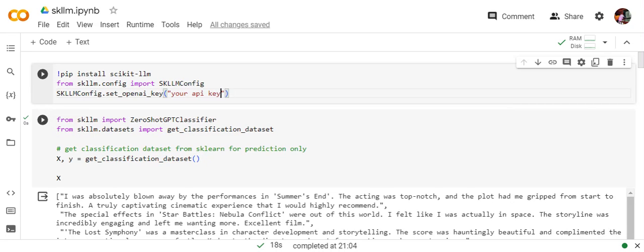So let's see. First of all, you need to pip install scikit-llm, as you can see, and then you need to import SKLLMConfig, where you set up your OpenAI API key. Here you can set up your API key. Once you're done with it, we'll build a basic classifier. In this case, you can import any sort of classifier. Here I'm importing the ZeroShotGPTClassifier for now, and then importing this function to build a dummy data set, get_classification_data, X comma y.